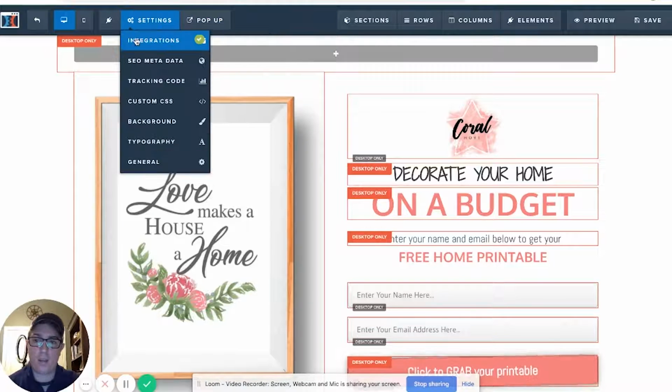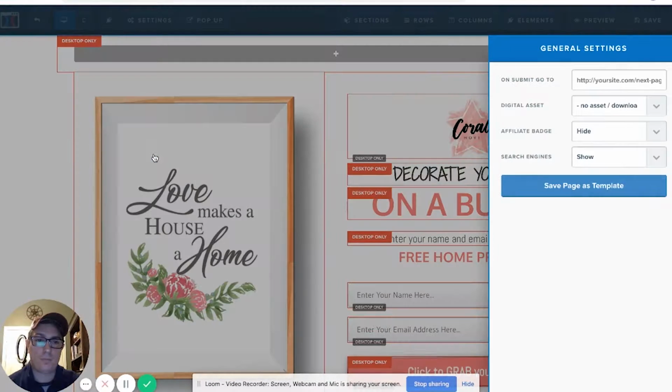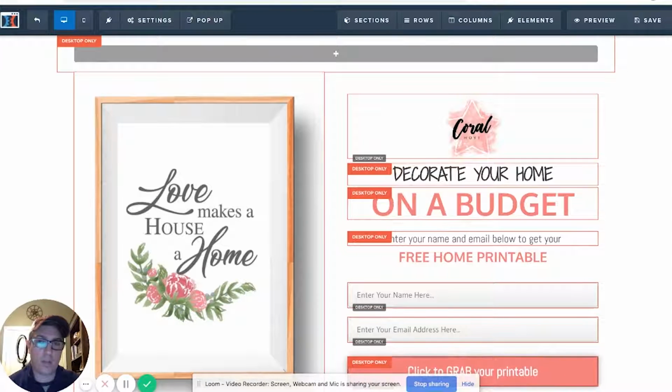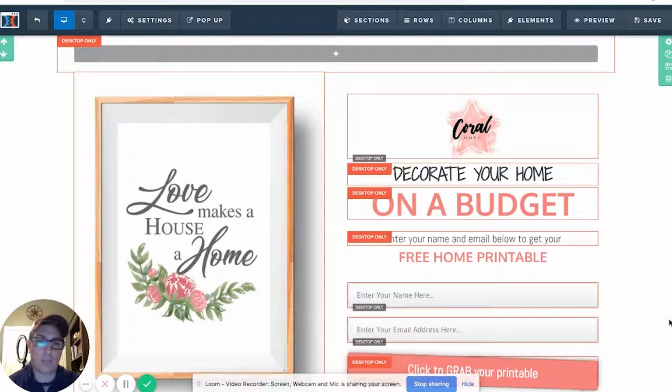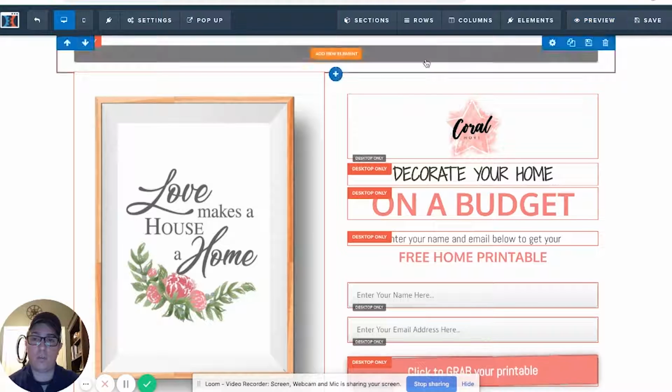And then the last piece, if you go to the bottom to general, not only can you save the page as a template to use later if you like your page, but you're going to want to make sure you go to affiliate badge and hide. Because if you don't, when you load your page, you're going to see this little thing here that says get ClickFunnels, and it's kind of cheesy looking. We don't want you to have that on your page. So when you're done, you click save and you'll be able to start using it.